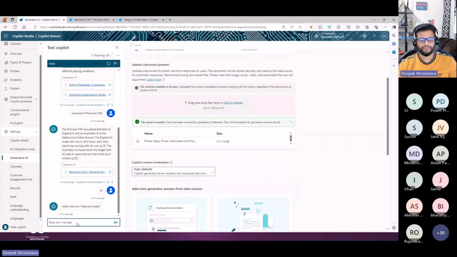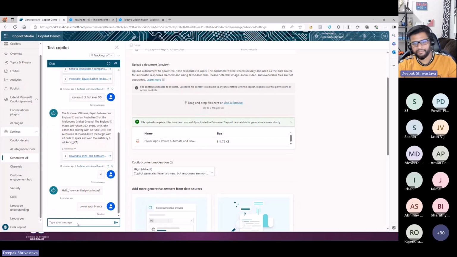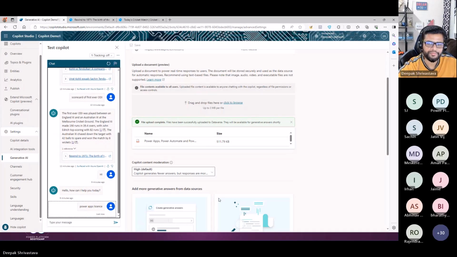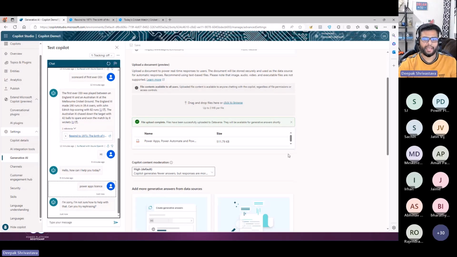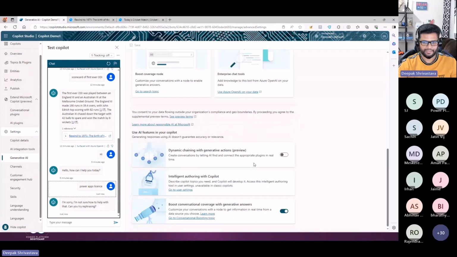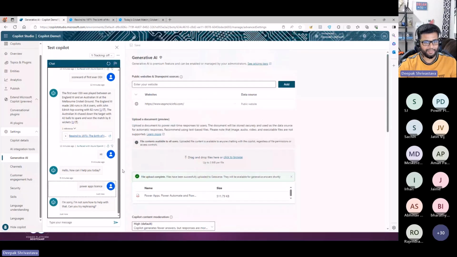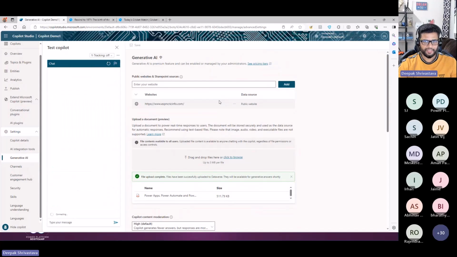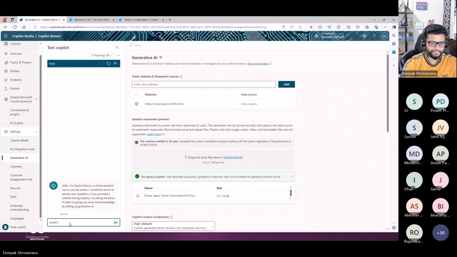Now I'm gonna ask a different question. So I'm gonna say Power Apps license, right? I'll click on this one. Now logically, what should happen here? This should go to this file and give me the answer, right? Sometimes it takes time to reflect, at least the document piece of it, but let me restart this again, and then we will see if it can bring the information again. And that's what happens if you have a feature in preview. Sometimes it just doesn't work how you expect it to work.